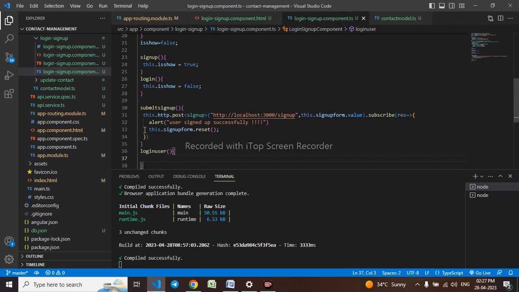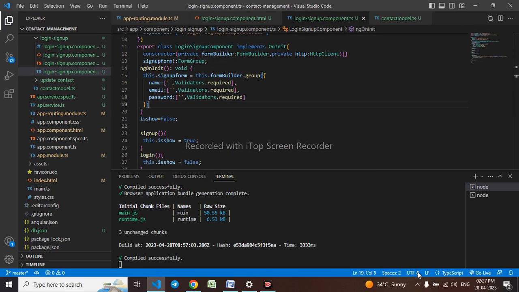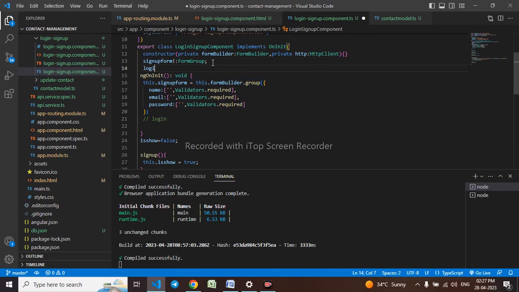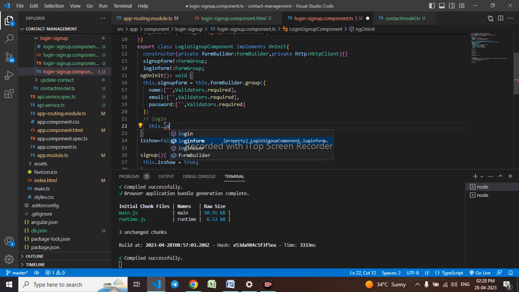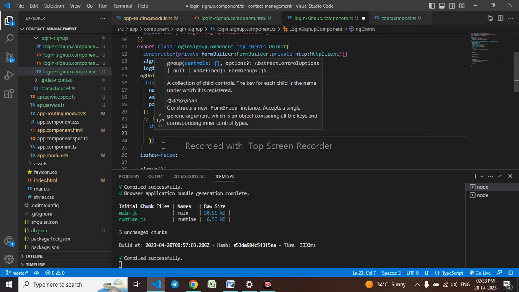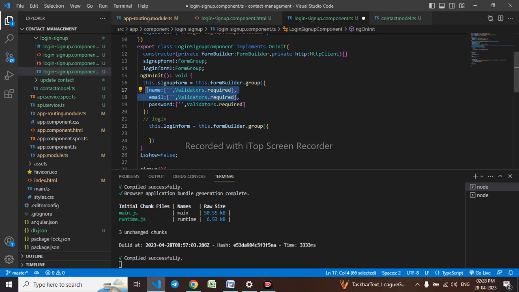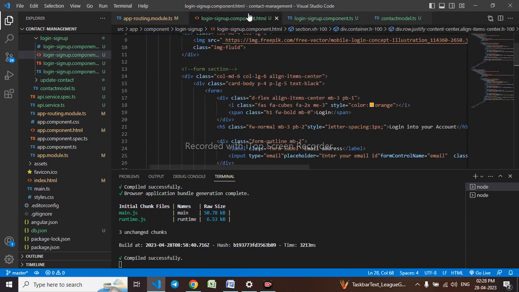So let me go to login component.ts, and here I have to change. So this will be for login. Login form, form group. This dot login form equals to this dot form builder dot group. So I have the name and email, both I can copy here. Let me save. So let me go to logincomponent.html. Let me use form group login form.